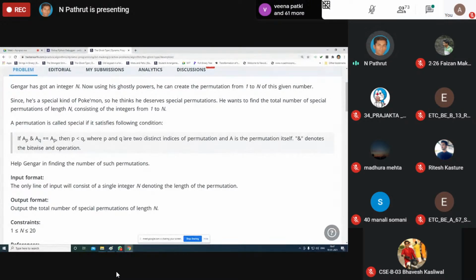Now the question is, what does it mean that a permutation is called special? A permutation is called special if it satisfies the following condition. Which condition? If a_p & a_q equals a_p. What are p and q here? It has been mentioned further. If a_p & a_q equals a_p, then p is less than q. This condition is satisfied where p and q are two distinct indices of the permutation.